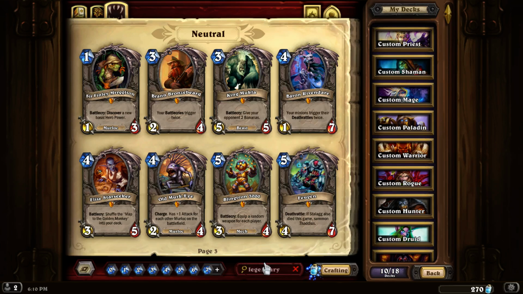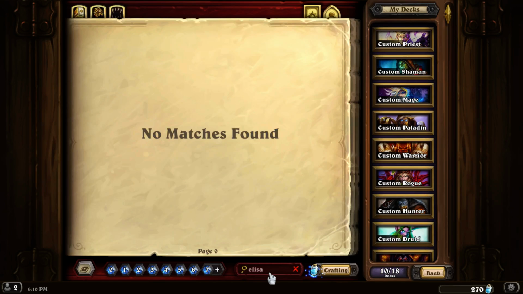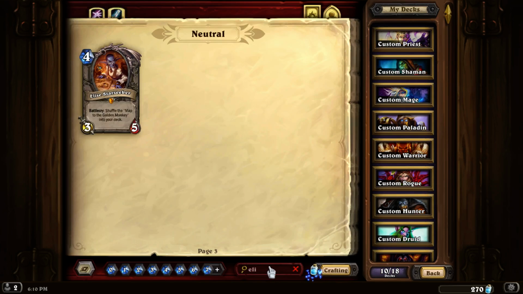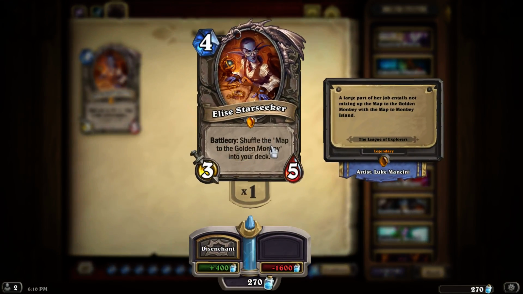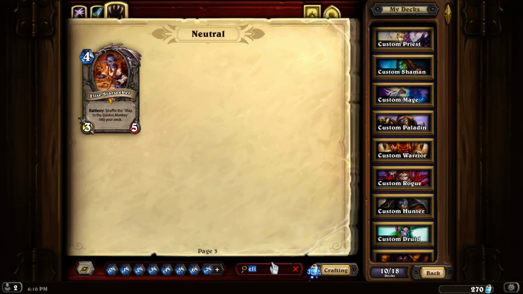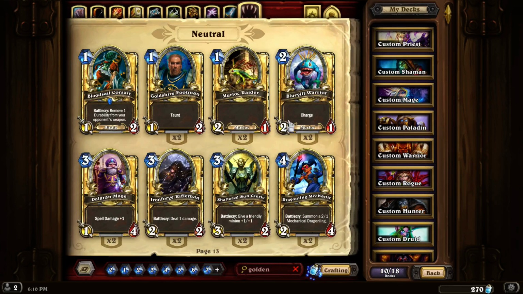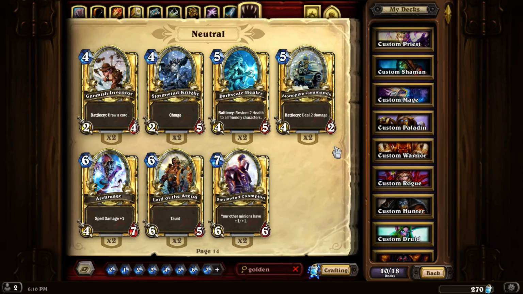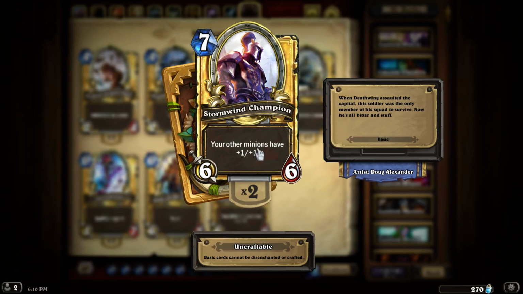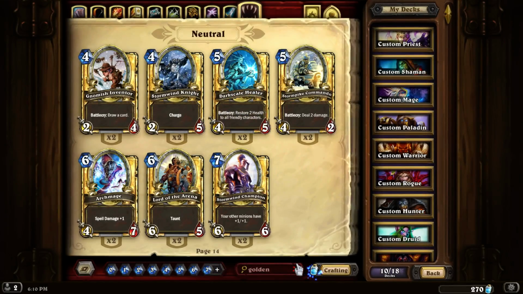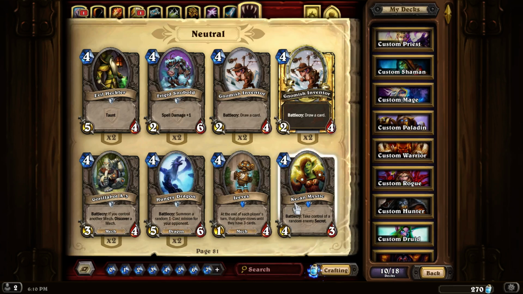But there is something I did want to mention about typing in the word golden. Here, when we look at Elias Starseeker, in her description it says, shuffle the map to the golden monkey in your deck. Because now golden is a key phrase, that card is not going to come up unless you have a golden version of Elias Starseeker. So any key phrases here. So if you tried to search epic for people that might say epic here, that's not going to work. And that also brings an interesting question: if they ever made cards that would say all your epic cards get +1/+1, you wouldn't be able to search for those, anything like that.